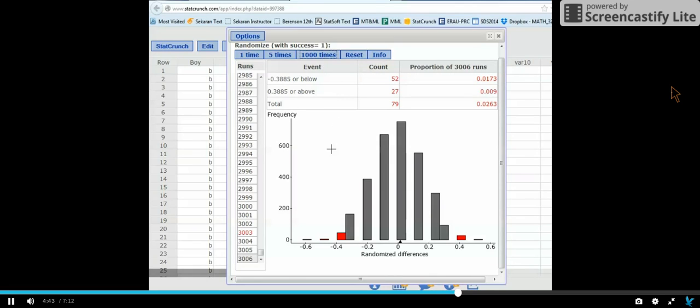Of those, in 52 of those, the difference between the proportion of boys and the proportion of girls committing violent crimes was less than negative 0.3885. In 27, it was greater than positive 0.3885, for a total of 79, or about 2.6%. Now I can look at those.